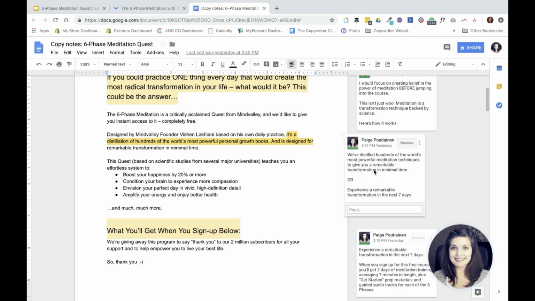remarkable transformation. And it just gives a snapshot into how powerful or how comprehensive the research behind this quest was. So if they've distilled hundreds of the world's most powerful meditation techniques to give you a remarkable transformation in minimal time, and this is free, that's incredible, right?